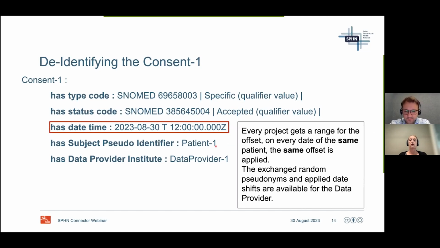And how does that work? For every project that you have, you can assign a certain range of an offset, and every date of the same patient gets the same offset applied. For example, you take plus or minus 30 days. For every patient you sample one time, and then you apply the same offset, maybe 1 day and 8 hours, to all the dates of that patient. So we take the patient and just shift the whole journey of the patient by a constant.